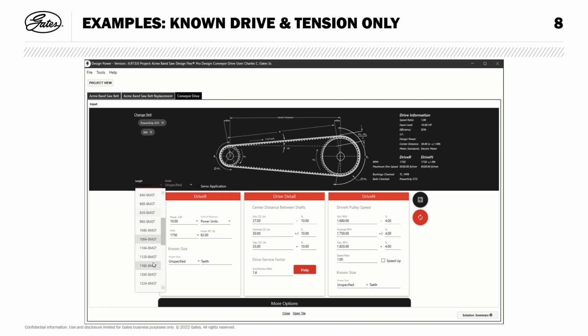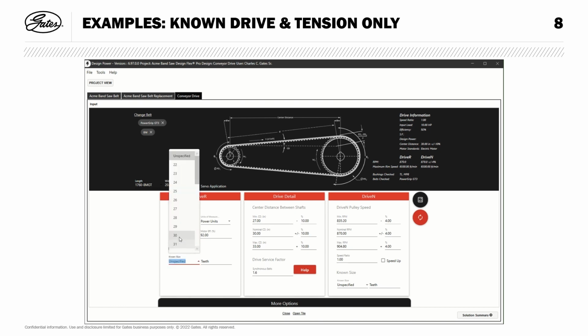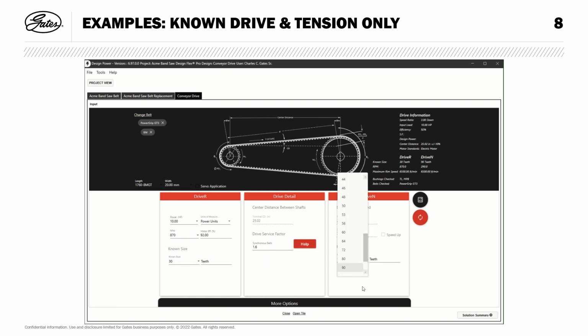This belt is 1760 millimeters long. Of course, I'm just making all of this up, but we'll pretend the customer provided all of this. 20 millimeters wide, 10 horsepower motor. This one happens to spin at 870, and they told me it was a 30-tooth driver attached. I'm going to jump over to the driven side, as they told me they have a 90-tooth driven pulley. I'll type that in, and you'll see everything else has automatically populated, including speed and center distance details.